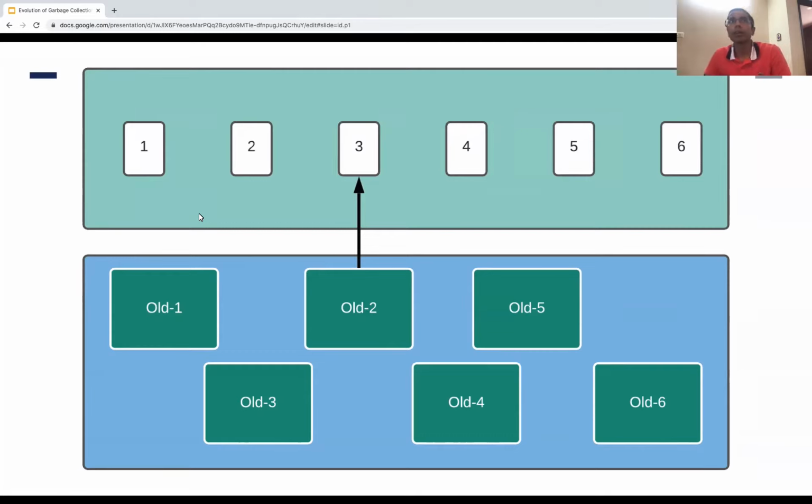So for example, if you had a room full of babies and baby number 3 and 5 have the same parent, which is object number 2 in the old generation, then when object number 2 tries to reference them, I stop object number 2 and say, hey, I'm going to register you. I'm going to say that you actually are a parent of 3 and 5. So I'm just going to note that down.